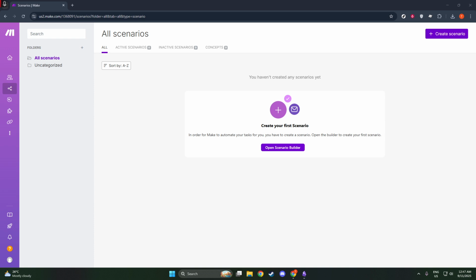First things first, we'll start by setting up a new scenario in Make.com. If you're unfamiliar with this term, a scenario is essentially an automated workflow, a series of tasks that execute in a sequence based on triggers and actions that you define.